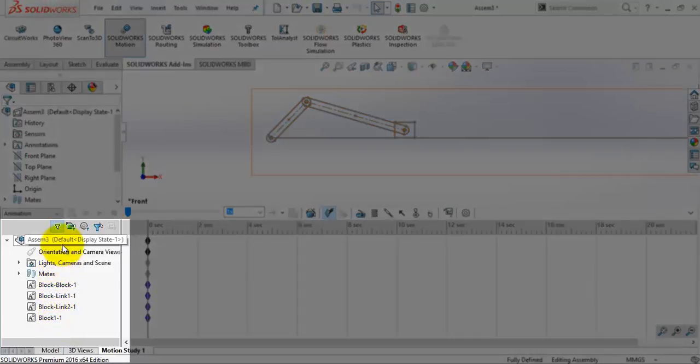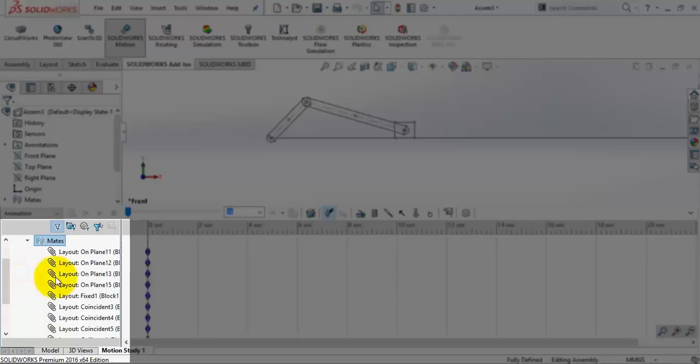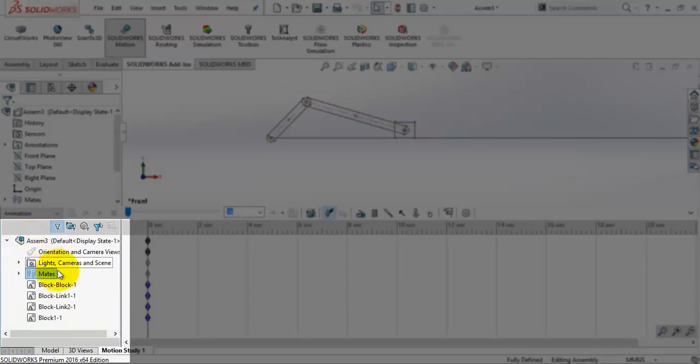On the left we have this tree where the assembly is shown. We want to use these two options. You can see the different mates in the assembly, also the layout blocks.